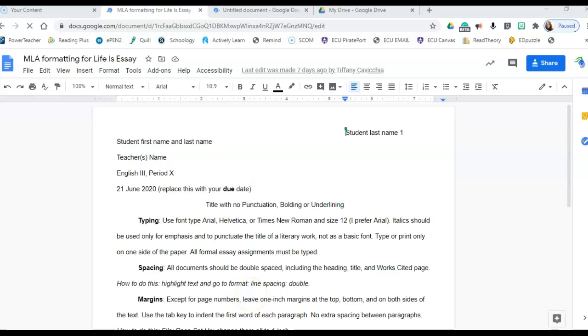But this is the document I was referring to that shows you how to format your paper in MLA format. Notice at the top it has the student last name and the page number, first name and last name, teacher's name, English 3 and what period it is. Then the date. Notice that the date is the due date of this paper. So you put the day, the month, and the year.